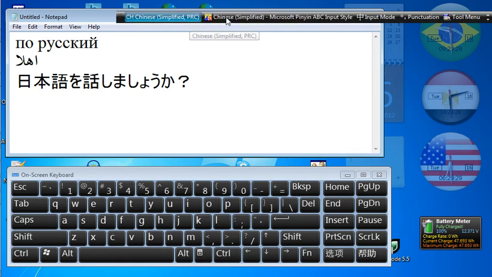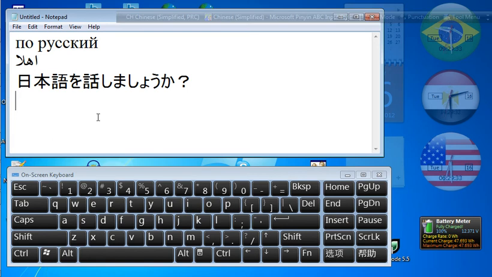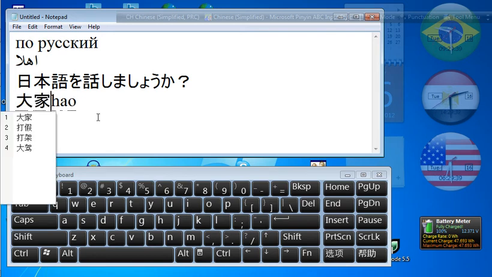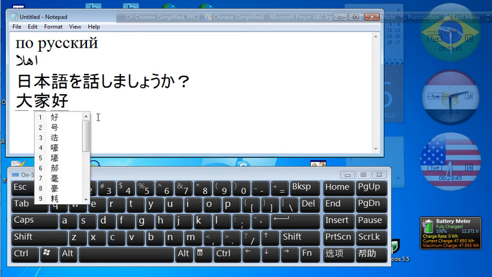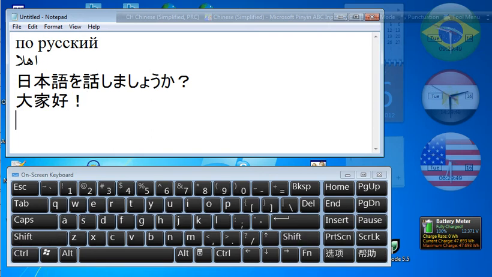You can see that the bar changes when I use the shortcut on my keyboard. And then you can write 大家好. In Pinyin, press spacebar, 大家, spacebar again. Then the next one, hao, spacebar again, and it's there. Okay, so that's how you make the input.